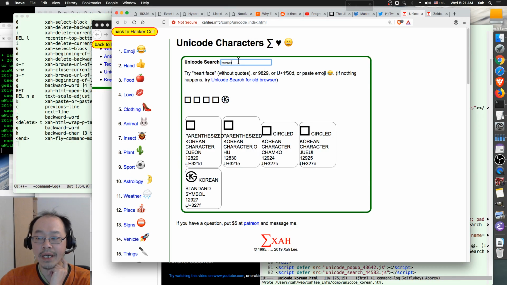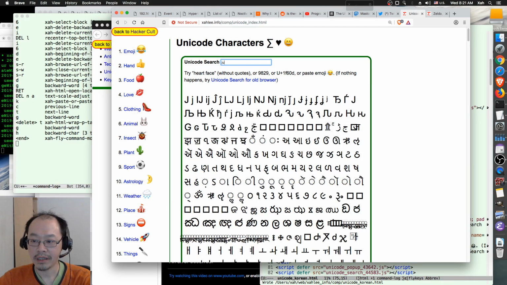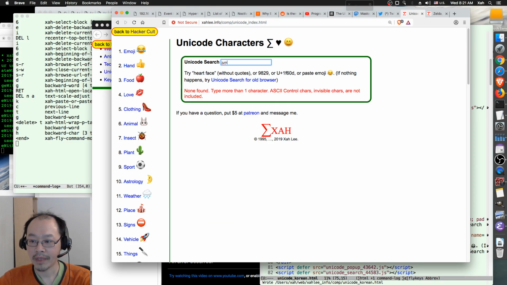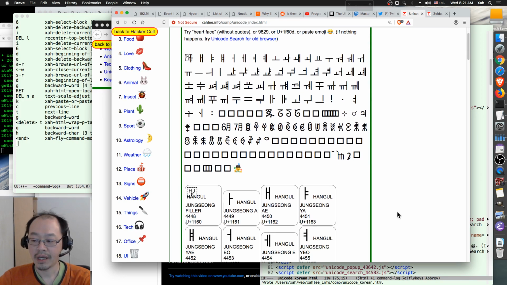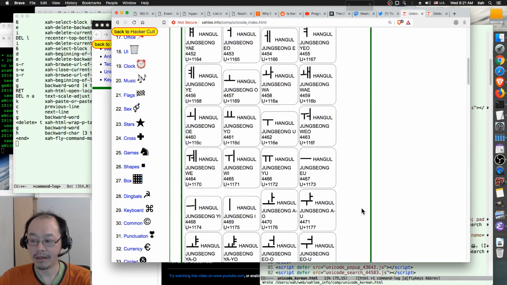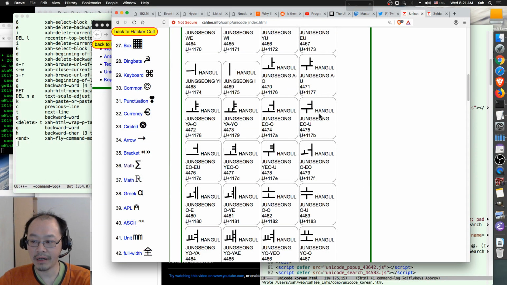Okay, but why is there no Korean in Unicode? Because the Korean alphabet is called jumbo, I think. So let's try that. Select all, J-U-M. Oh, okay. So it's called Hangul. By the way, Hangul means Korean.